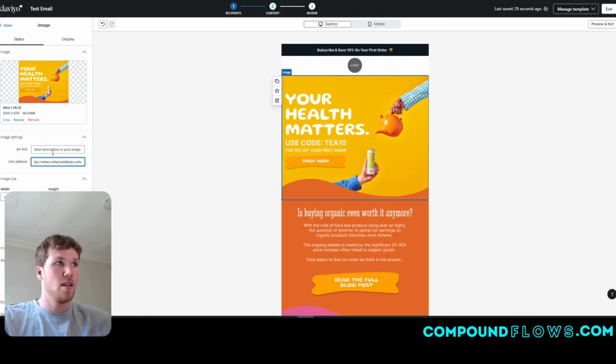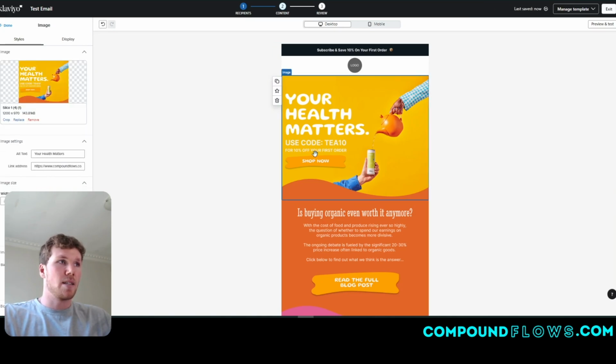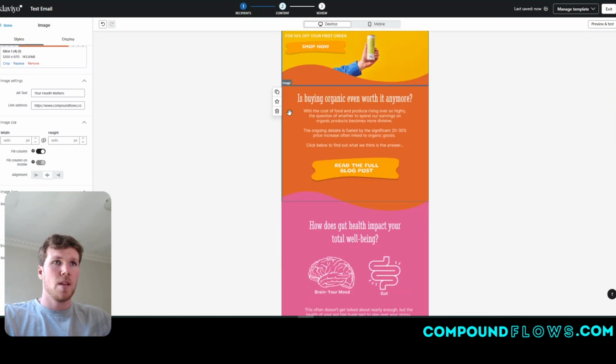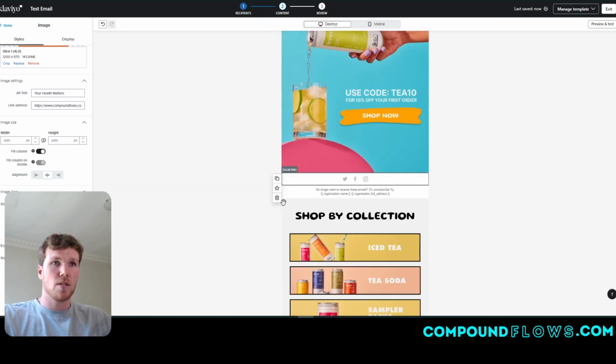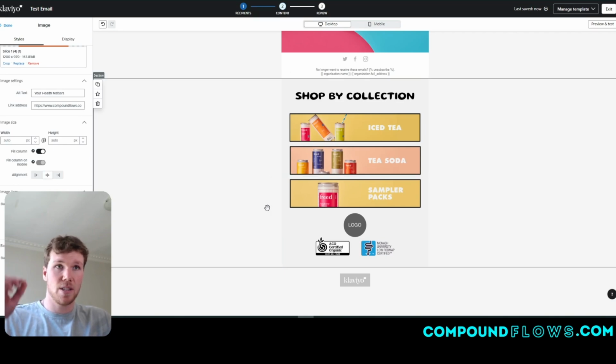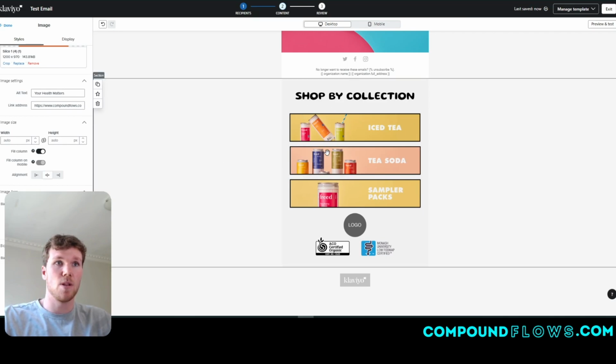that in here. It's always good to just add some alt text in case the email doesn't load for whatever reason. So for this, I'll just copy the header, health matters, and that block is all good to go. Yeah. You want to copy that for the rest of the blocks. And for the collection blocks, obviously you want to go to the collection page for each of these collections and copy the link from that collection page and just paste it into each of these blocks.